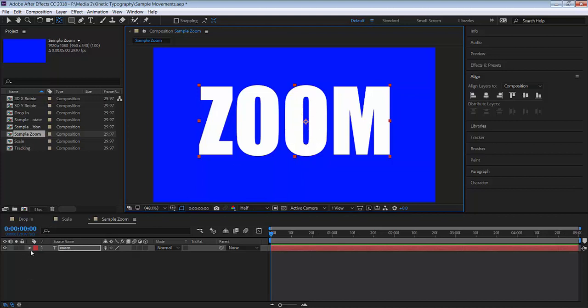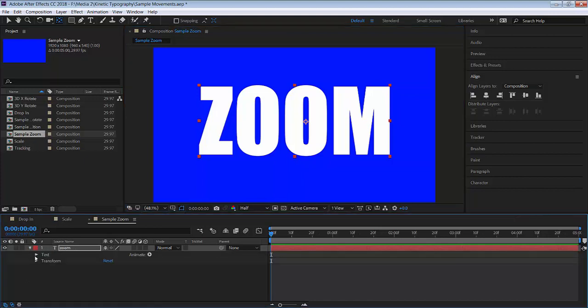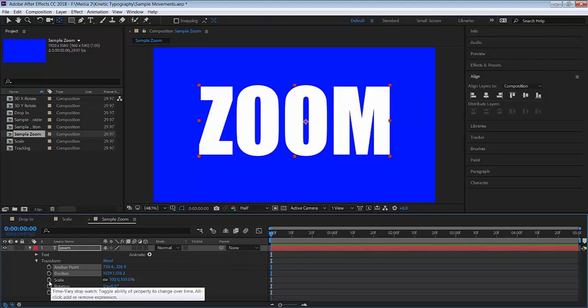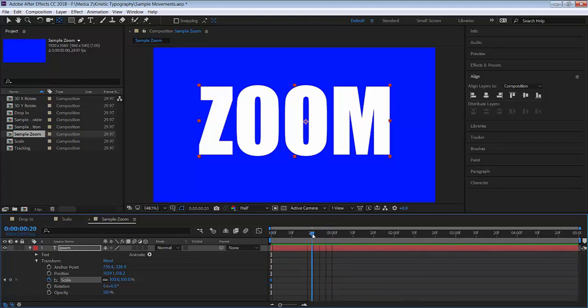So now to do this, I'm going to come down to my text layer here. I'm going to twirl that down, go to transform, and I'm going to use scale to do this. So I'm going to set the scale keyframe essentially at 100%. And now this is more of a, I want it to leave the screen kind of animation. So I'm going to scroll ahead maybe to 1 second or 20 frames. I'm going to set another keyframe here.